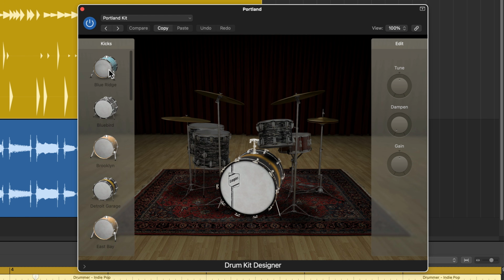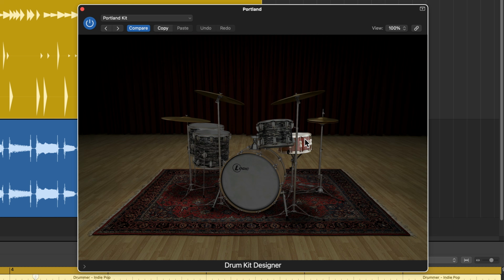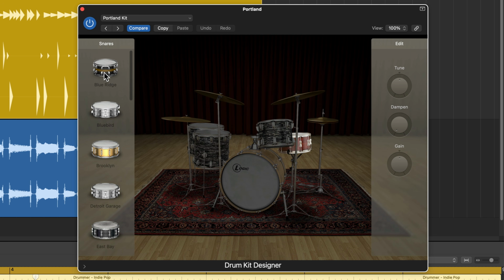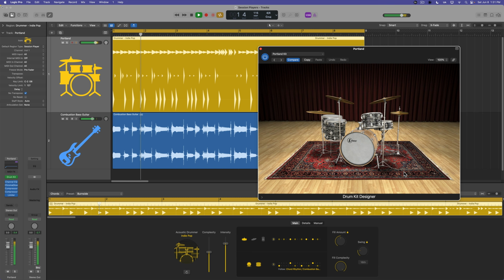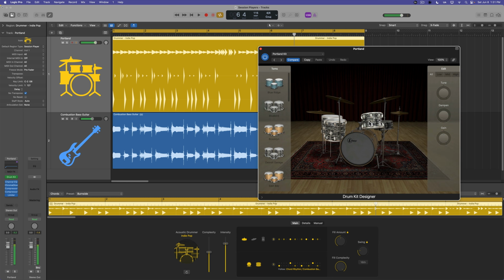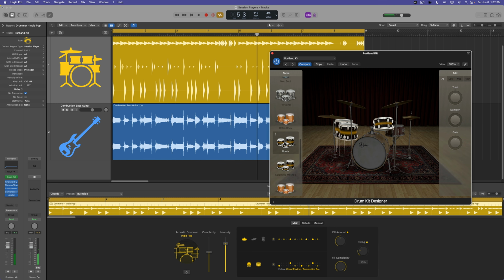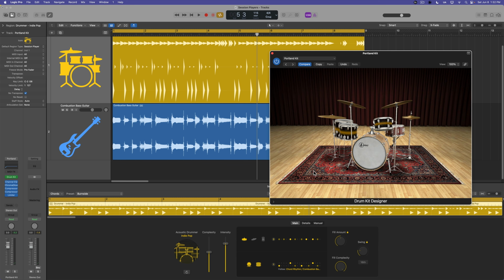So let's say I want something a little harder hitting. Maybe something like that. And then my snare, let's do something a little deeper and bigger sounding. Yeah, kind of like that one. Swap out the toms. Yeah, I like those. I like the deeper, lower tuned toms.